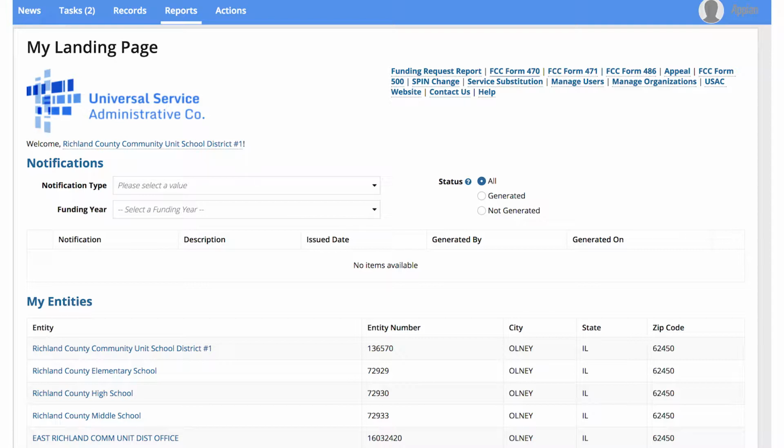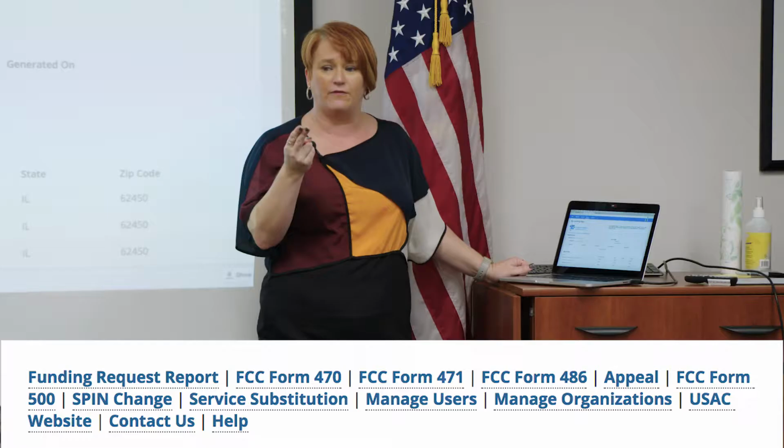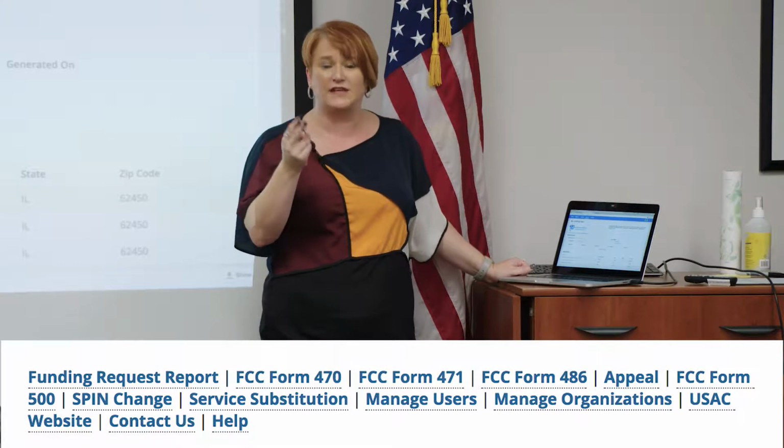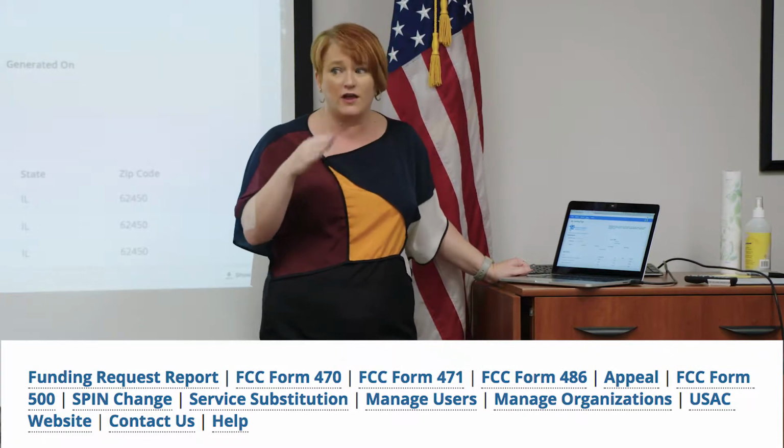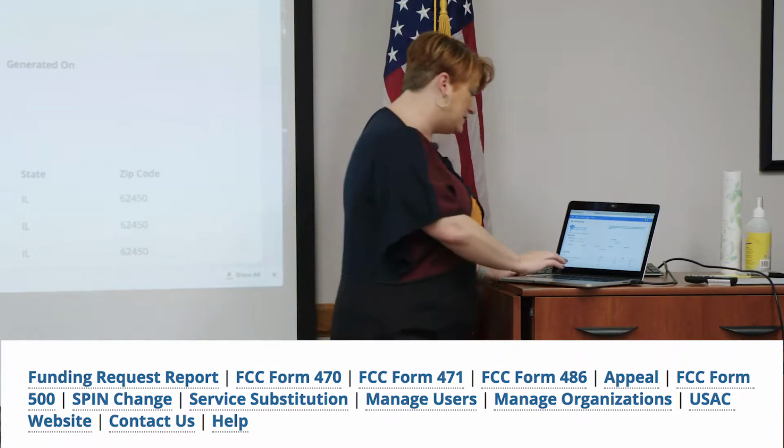So from the main landing page, the options for filling out forms are over here on the right-hand side. You'll see various forms there. Really, the only two that are not there that you might want are 498 form, which is your banking information, and a 472, which is the requesting of money and invoicing form. So almost every other form that you need is now in the system.